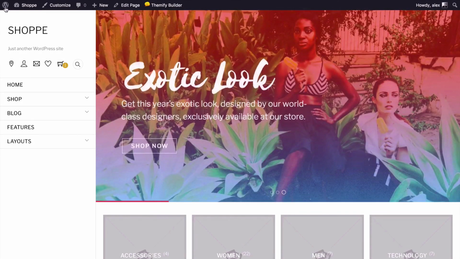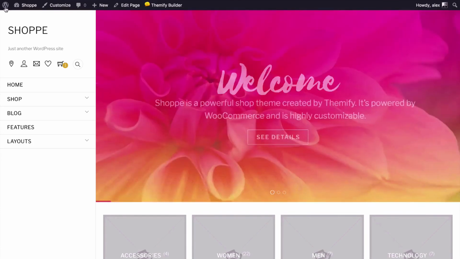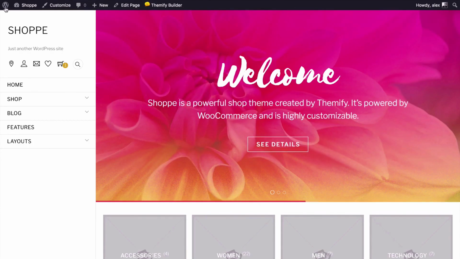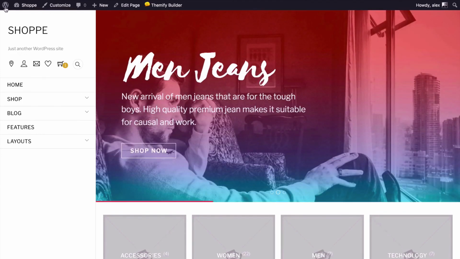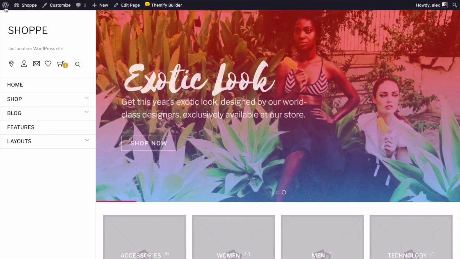We've covered how to install the theme, adding any required plugins, using skins and demos, using WooCommerce, understanding the Themify settings, using Builder, and the widgets, menus, and customization panel as well.